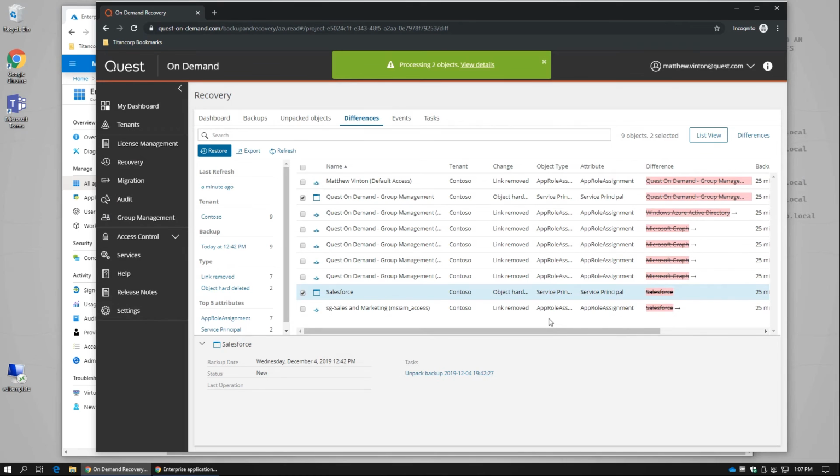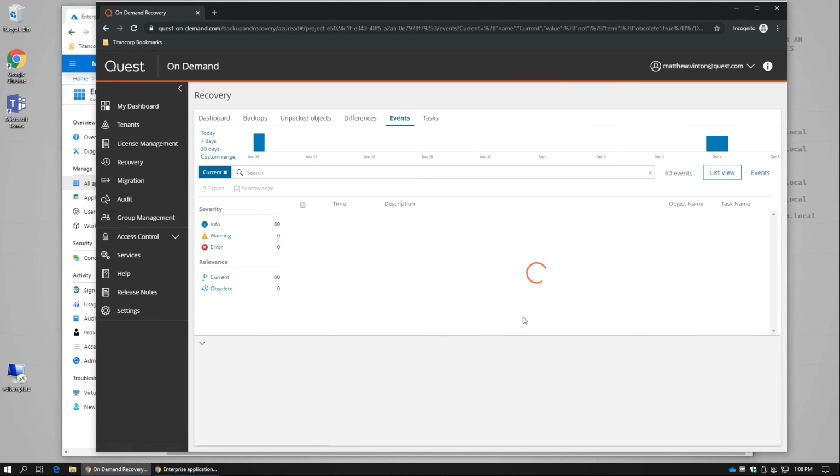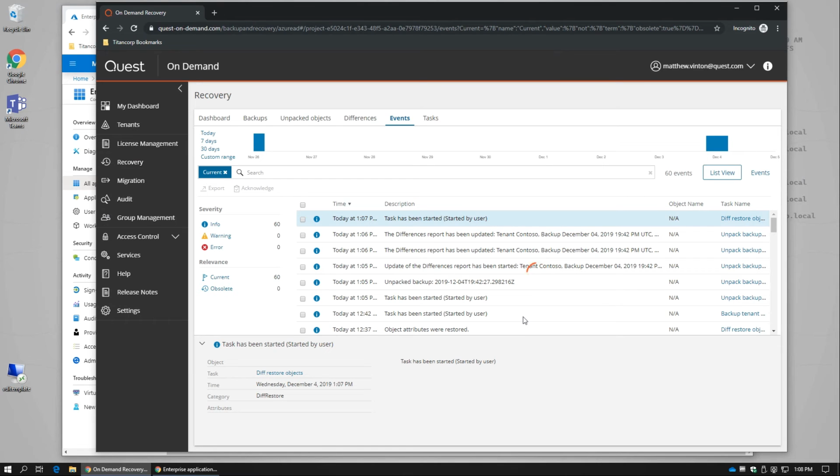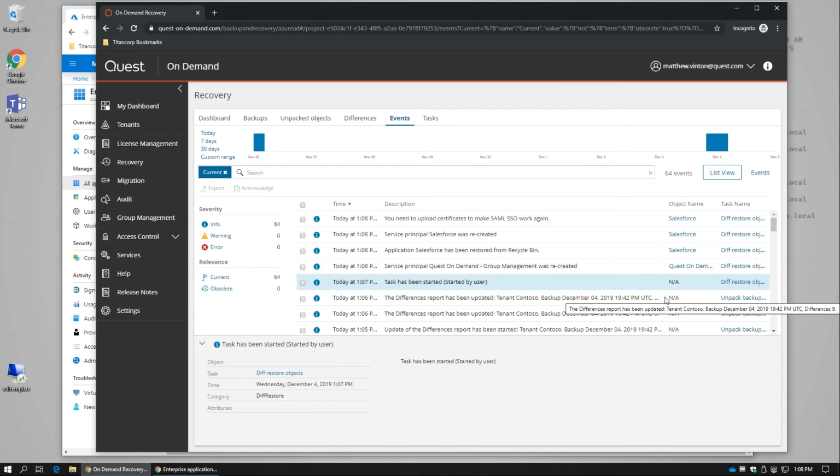Now, when I do this, on-demand recovery is intelligent enough to know that on-demand group management is based off of an application that's defined in our tenant. It's not going to worry about trying to restore that application. But Salesforce, on the other hand, is an application that's defined in this tenant, which means that it needs to make sure that application still exists. And if it doesn't, it's going to attempt to recover that as well. Again, because applications end up in the recycle bin, all on-demand recovery needs to do is restore that out of the recycle bin. So it will recreate service principals, and it will rebuild any links to those, any groups that are associated with those.